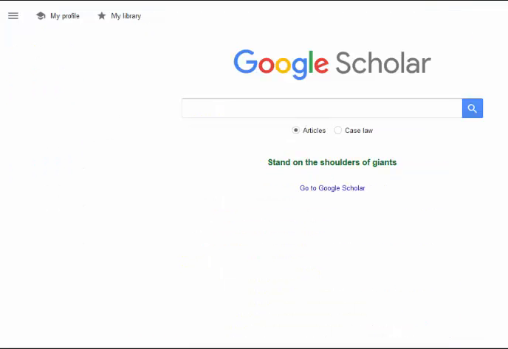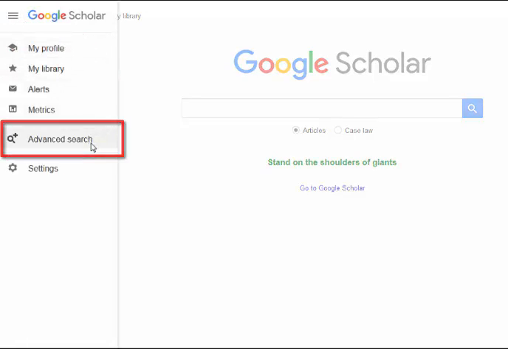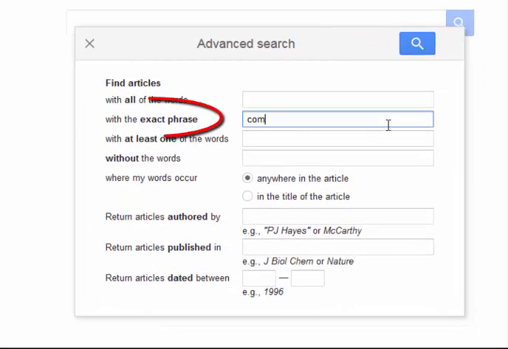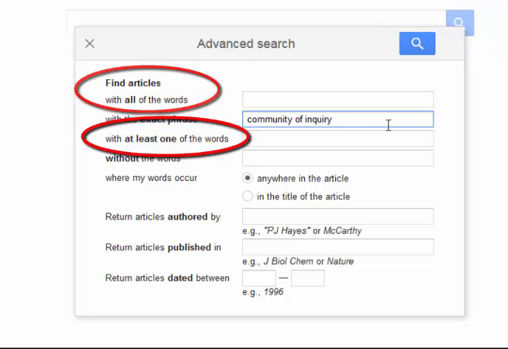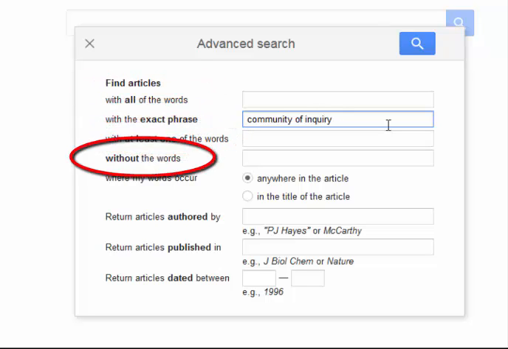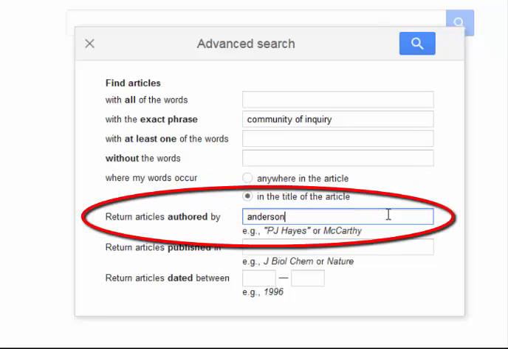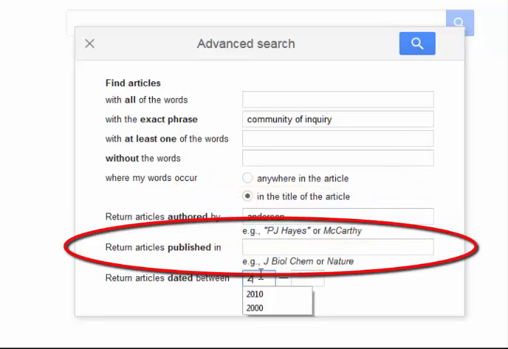Let's move on now to advanced searches. To use the advanced search option, click on the hamburger menu on the left, then click on Advanced Search. As you can see, this is a second way that you can search by exact phrase. You can also use the Advanced Search to search by specific keywords and to exclude certain keywords. You may want to be careful when you exclude keywords, as you might miss out on useful results. You can choose to search for keywords within the title of the article or anywhere within the article. You can also search by author name, journal title, and date range.